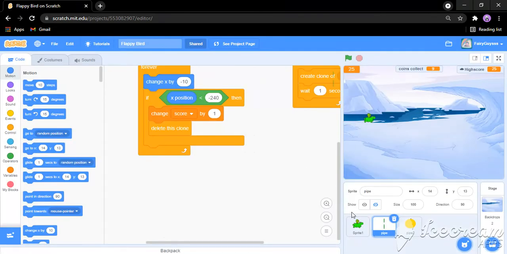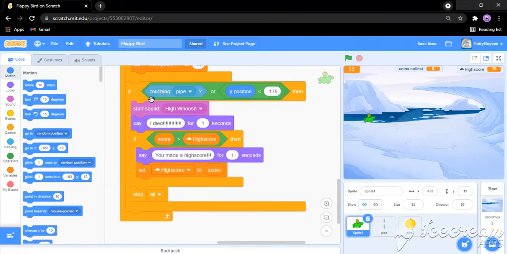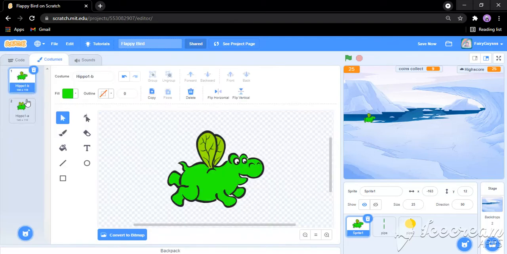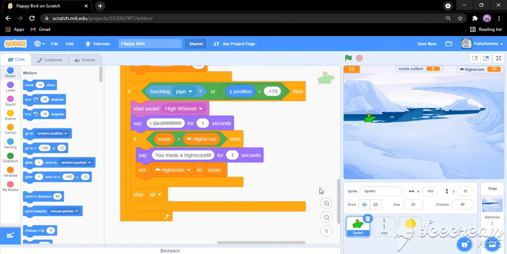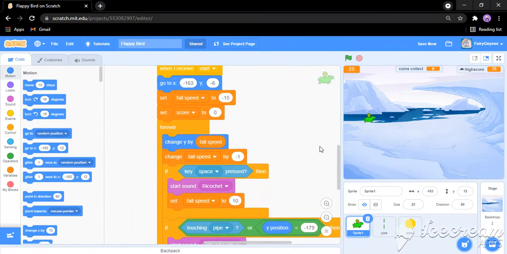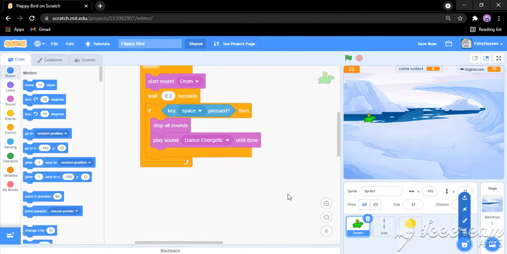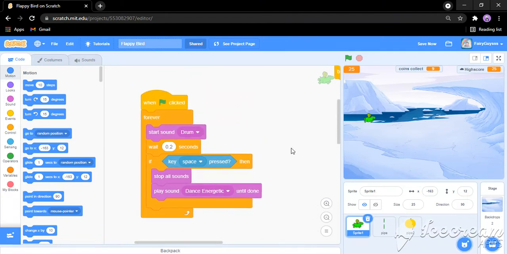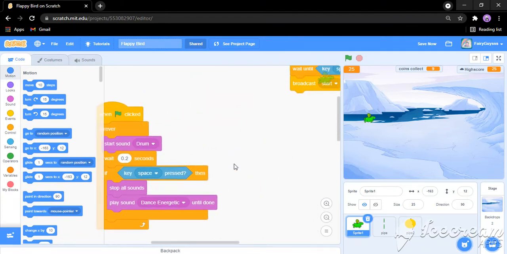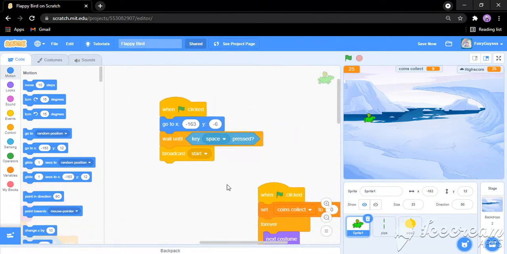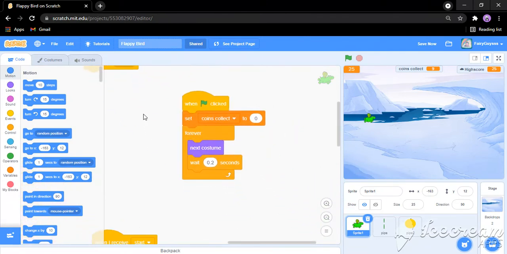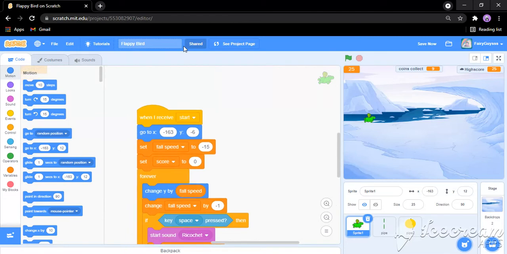Let's make the game. So first of all, you need a sprite called Hippo, and just make it green color. Okay, and then change the size of it to 25. And let's see the code. So the first script and the code is this, and the second is this, and the third is this, and the fourth is this.